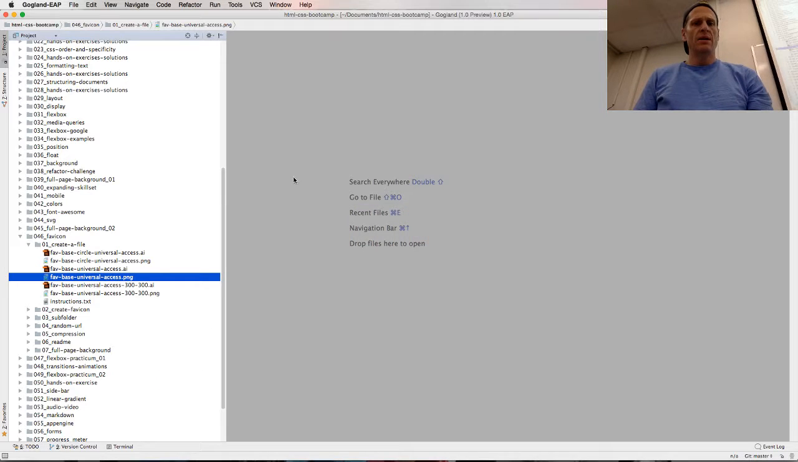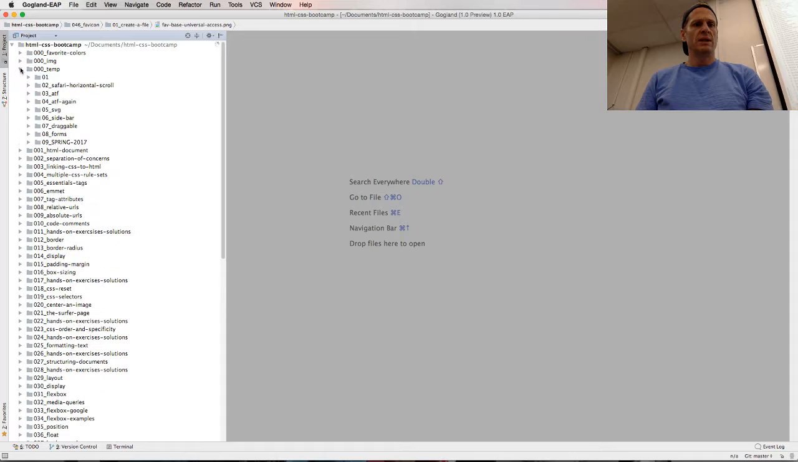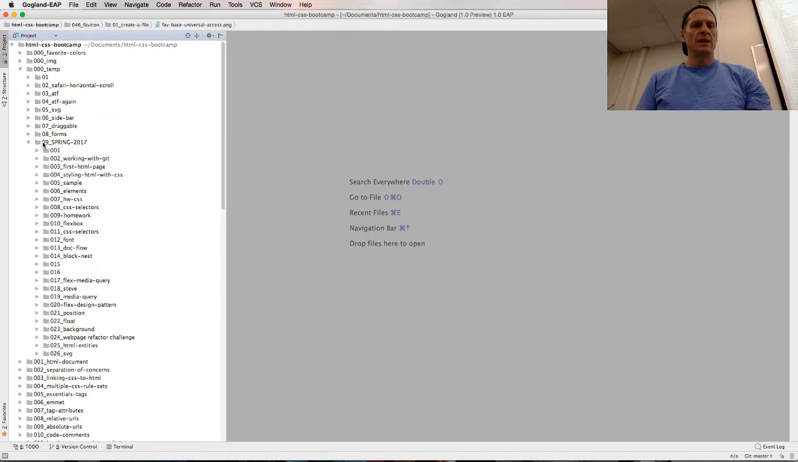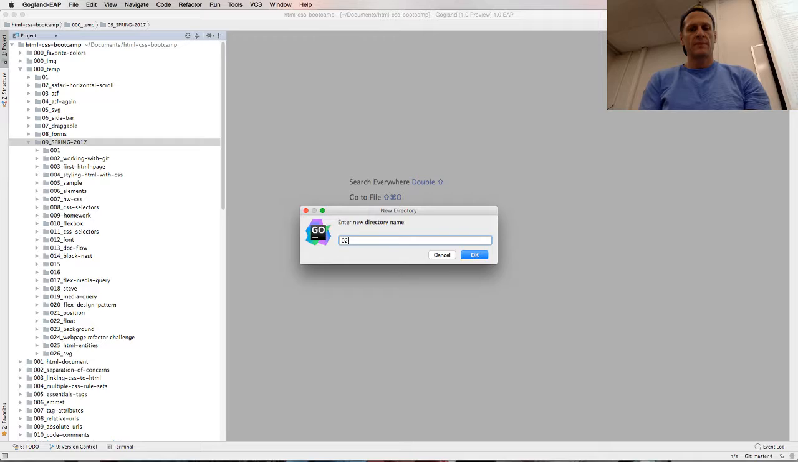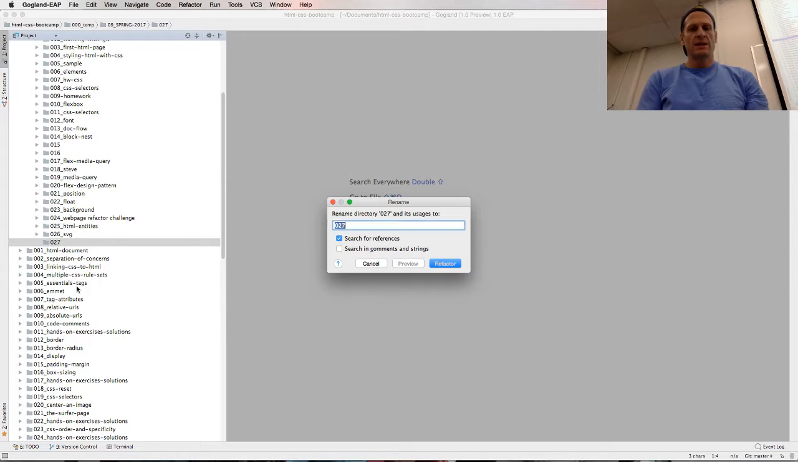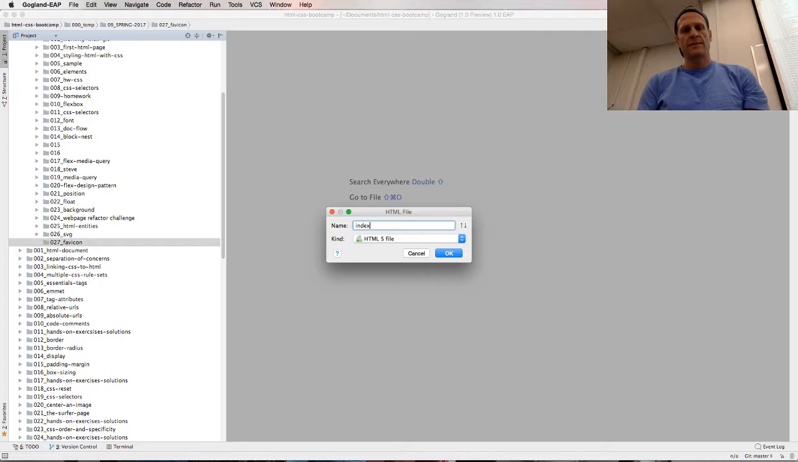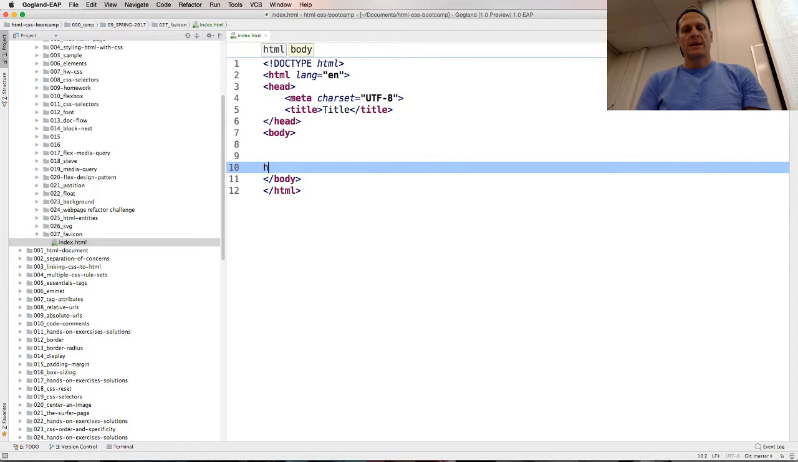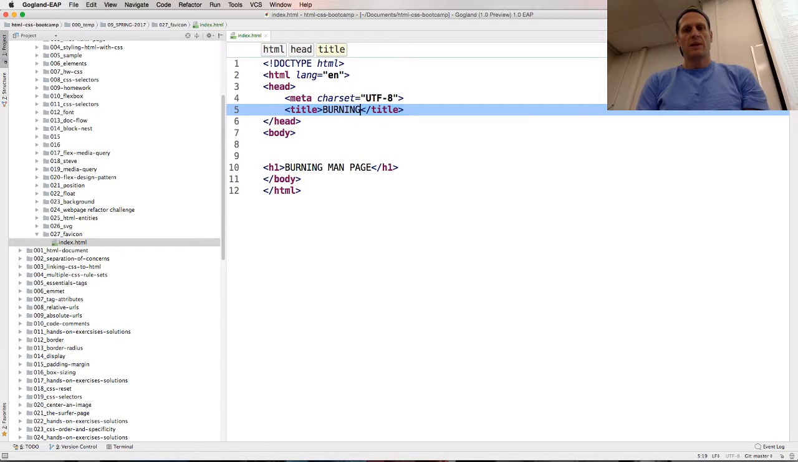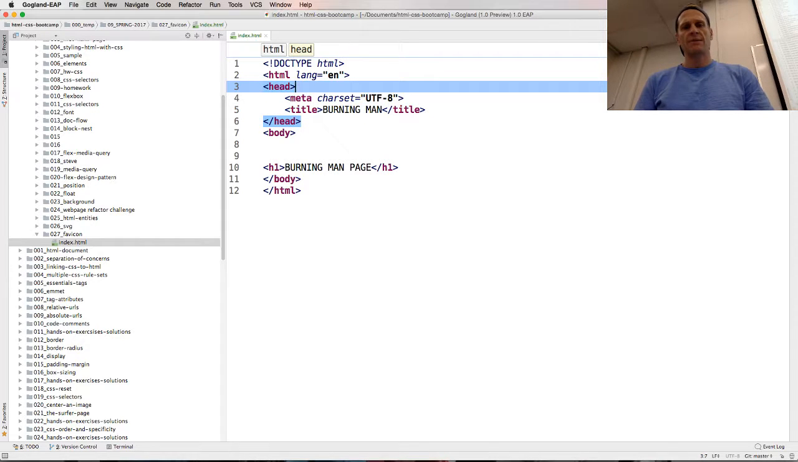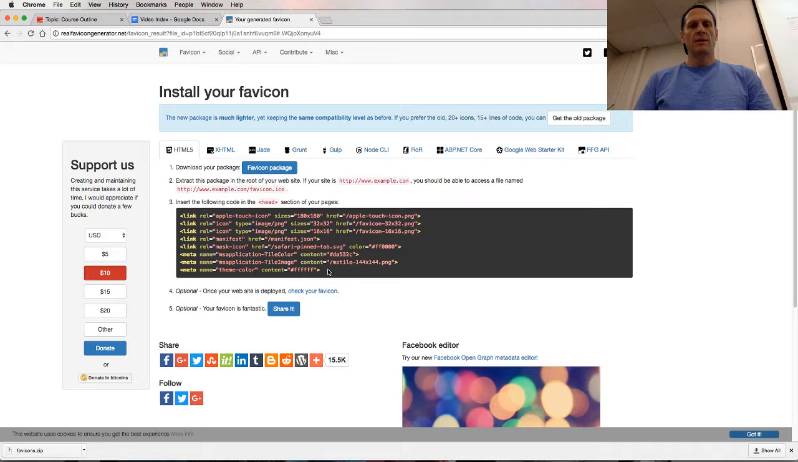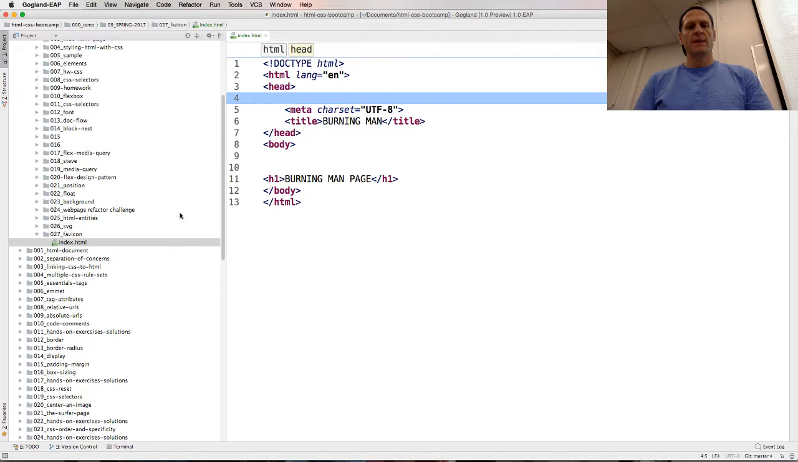So I'm going to come back here and just come up here to temp, spring 17 and 027. And we'll make this favicon, the favicon index. H1, Burning Man page. Burning Man. And in the head area, I need to include all that Favicon stuff. So I come back here and get all this code. Copy, copy. Paste, paste.